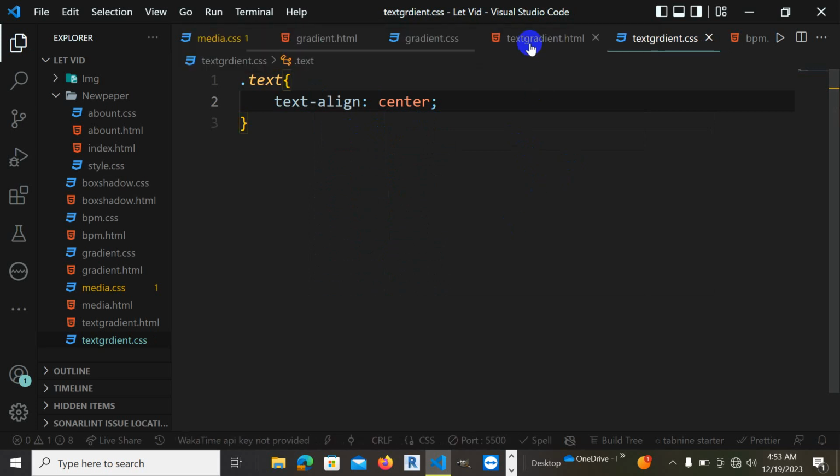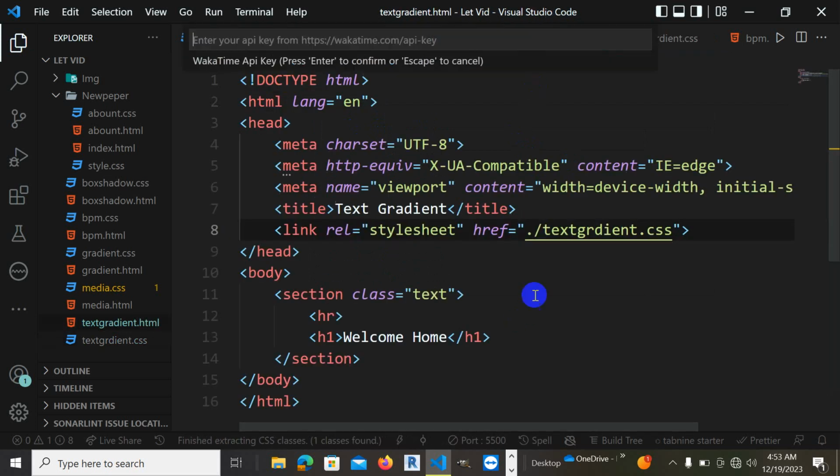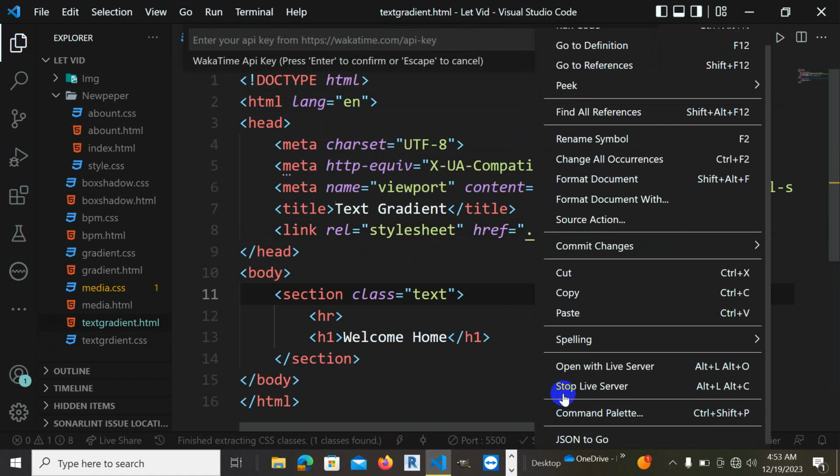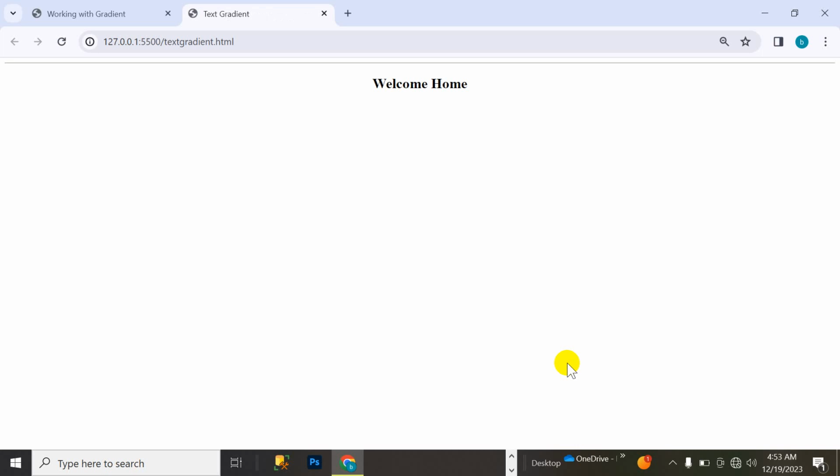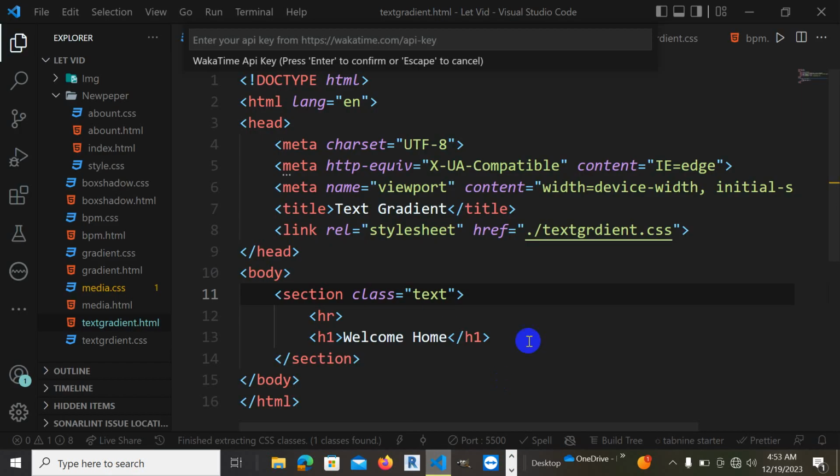Okay, so you notice that text will definitely be in the center. So I can come here like this. You see the text is in the center. You see here's my horizontal line. Now let's come back here, so I can come back to my CSS.